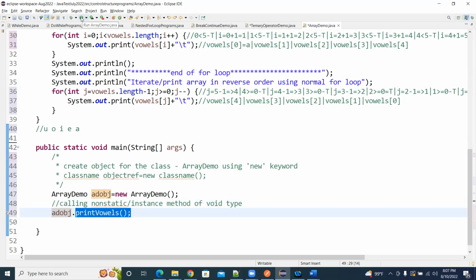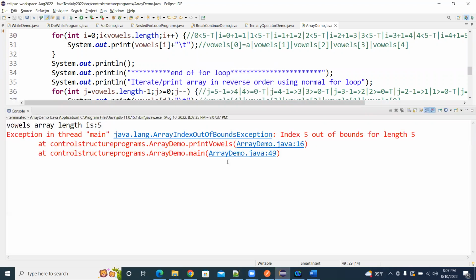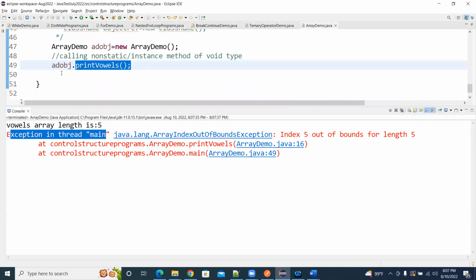See, it is going to throw an error. It won't print for you. So see, you will get an error. Why will you get the error? See that: exception in thread main. In the main method, at line 49, you are getting it. Here you can easily debug which line you are getting an exception.